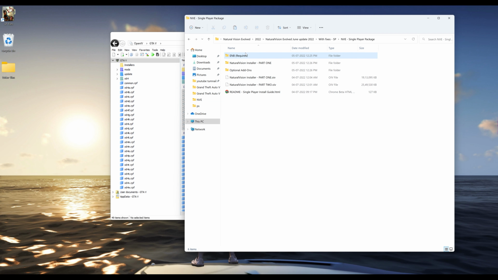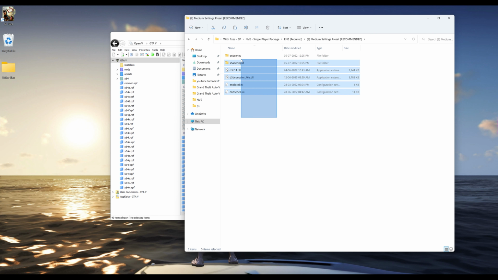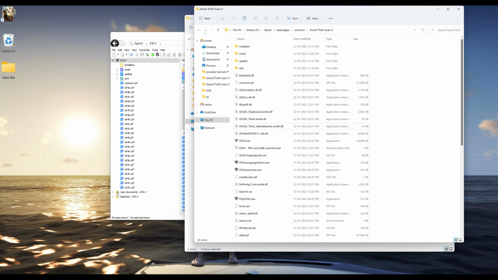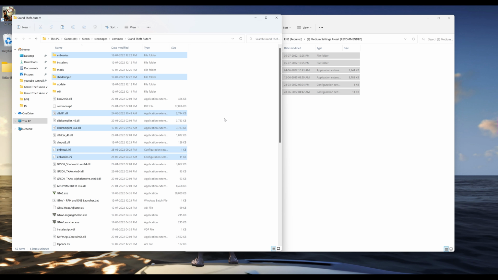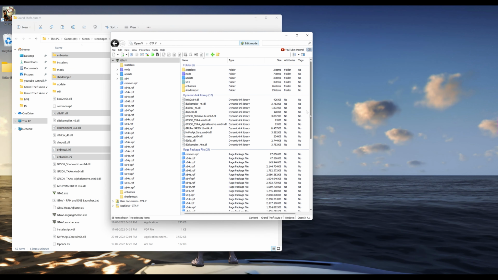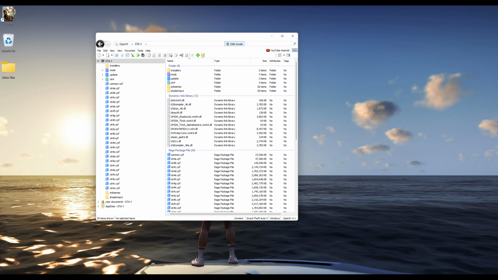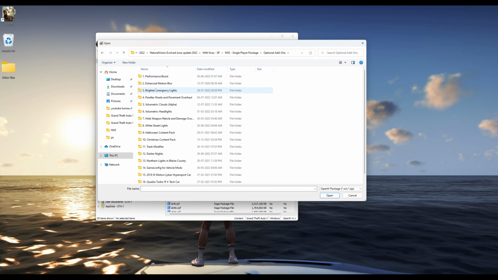Then go to the graphics mod folder and open the ENB folder. I would install the medium settings preset for this tutorial, as that is also recommended by NVE. Copy all the files that you find here and place them into the root folder of the game. Do this step in sequence, because if you skip this and move directly to the next step, you would not get the volumetric clouds installed properly. Once we are done with this, I would start with the optional add-ons folder.